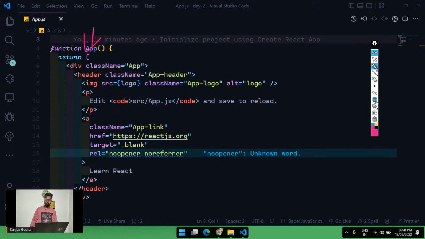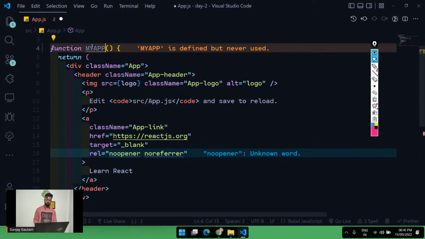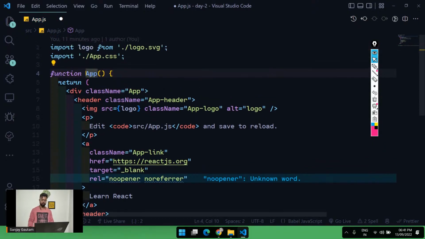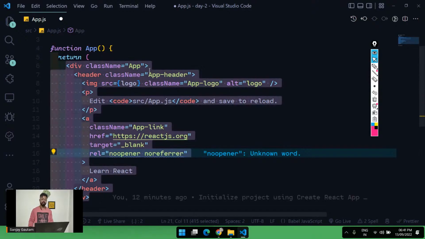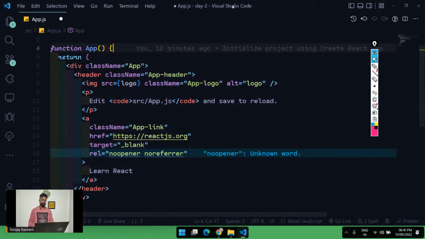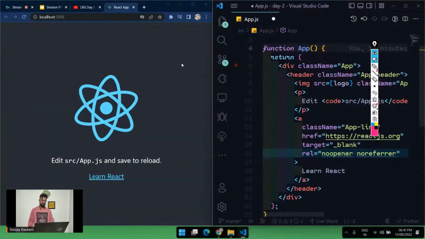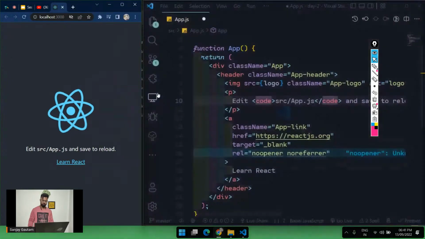By the way, it's just an app name. You can basically rename it to anything, like my app. Everything will work fine. Okay, so they just put app by default. You can change it to anything, and after that this thing is returning some kind of HTML. And this is the thing which we are seeing here. So let me just do something for you.